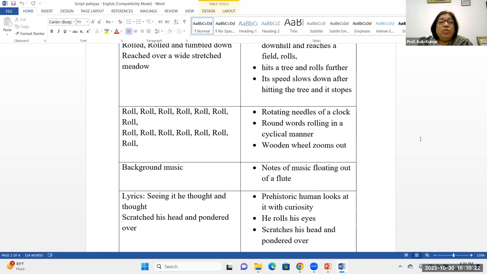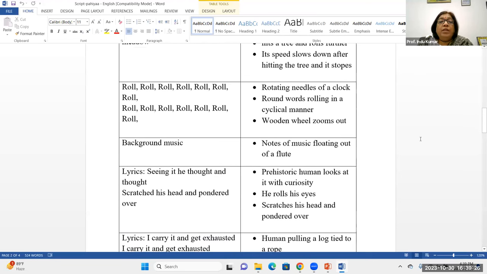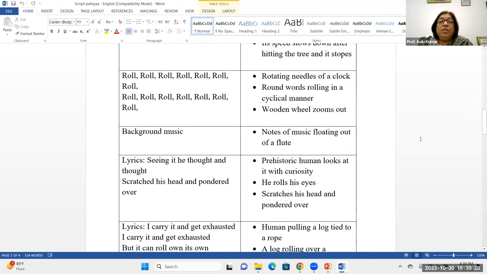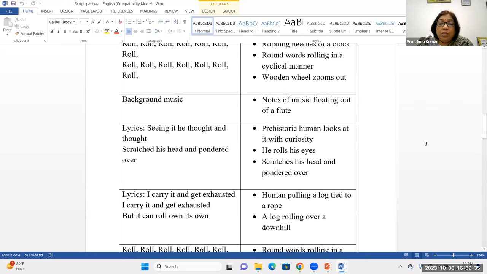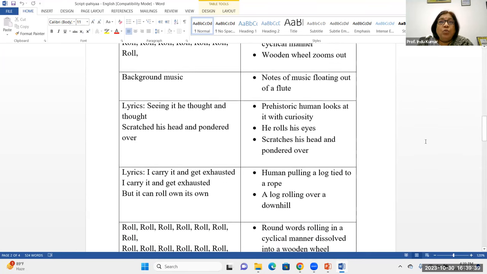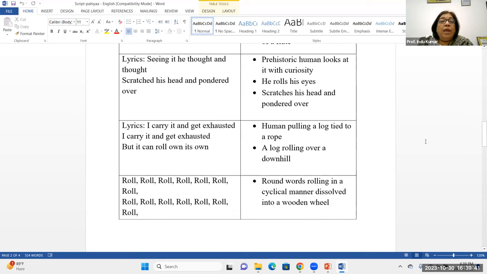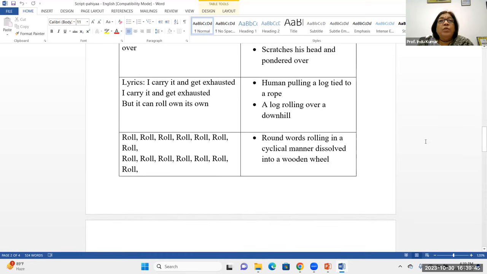So like that, the entire script is written, where lyrics and the related visuals are written in the second column. So like that, we can write the script with utmost clarity so that the producer knows what you want as sound and what you want as visuals in the program, so that they can shoot accordingly.